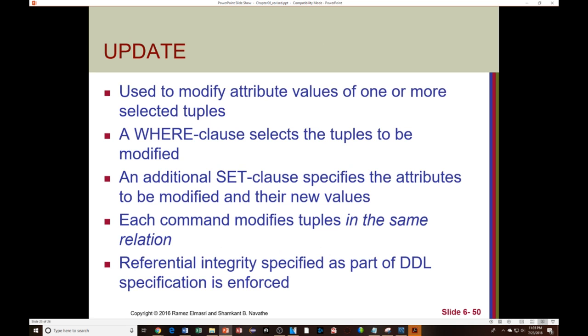Finally, the update statement is used to modify attribute values of one or more selected tuples. So say somebody changes their last name, we can update that last name. And we use a where clause to select which records we want to change. An additional set clause specifies the attributes to be modified and their new values. Each command modifies records in the same relation. And referential integrity, specified as part of the data definition language specification, is enforced.